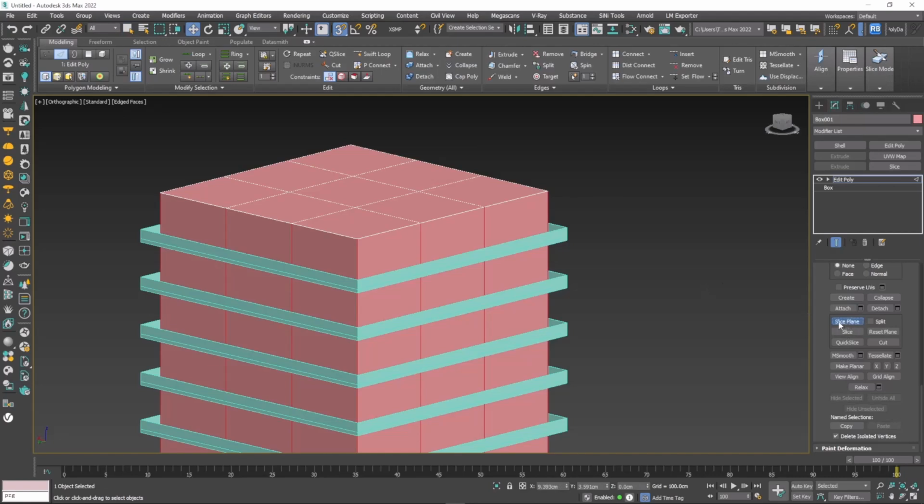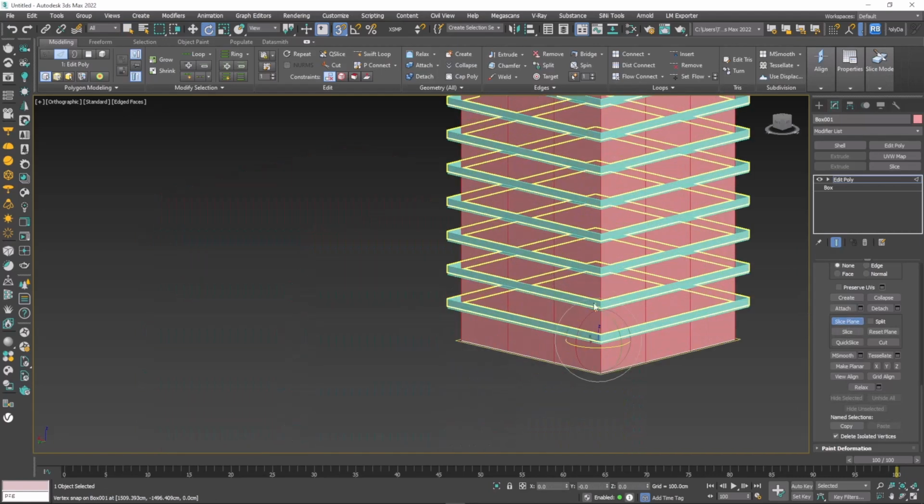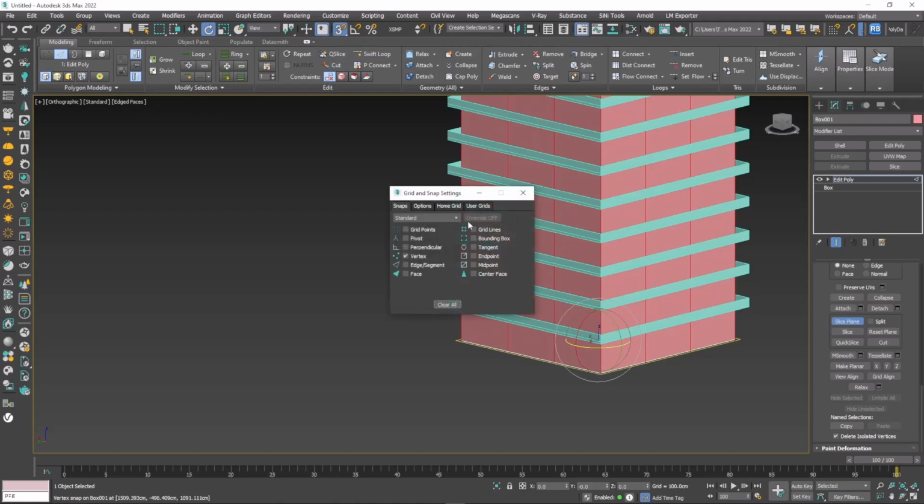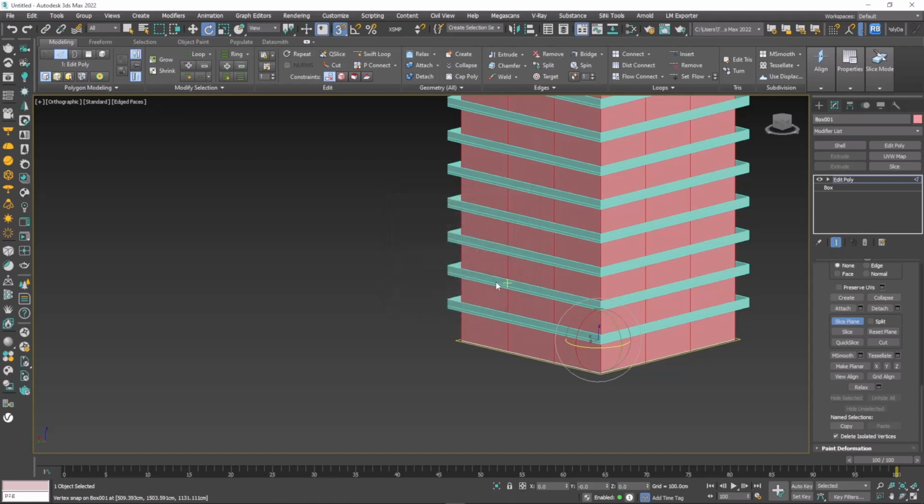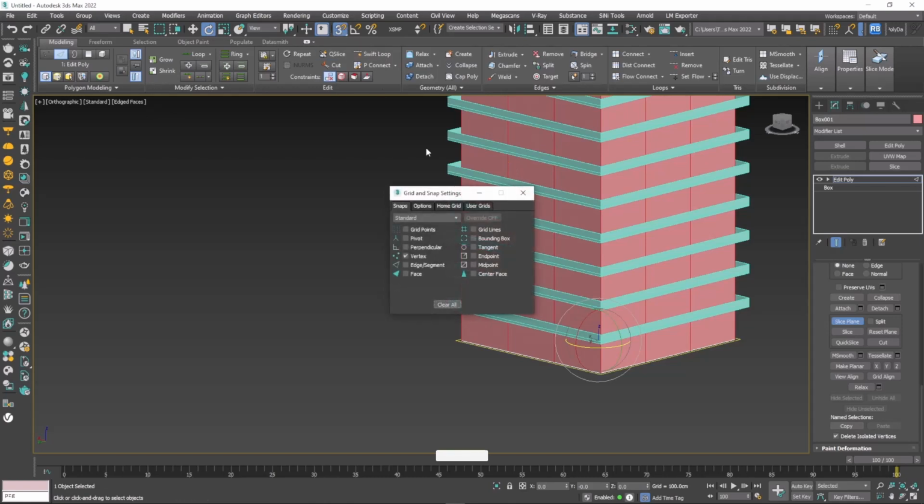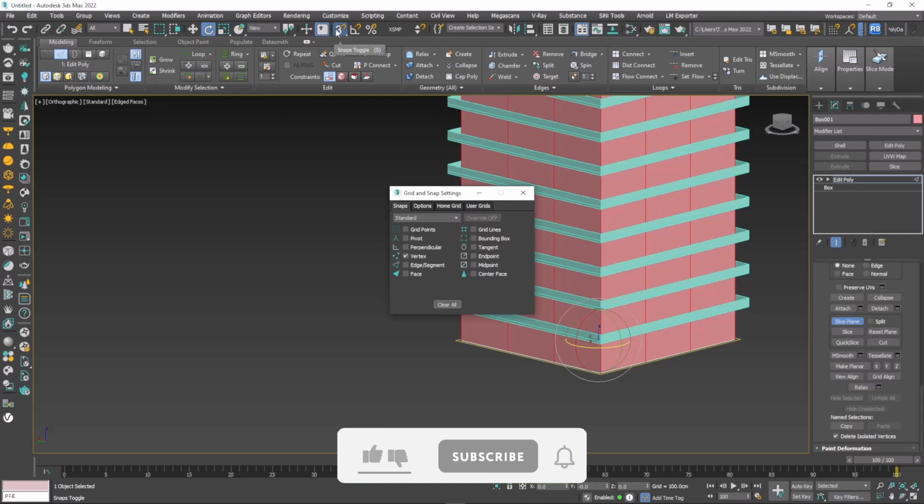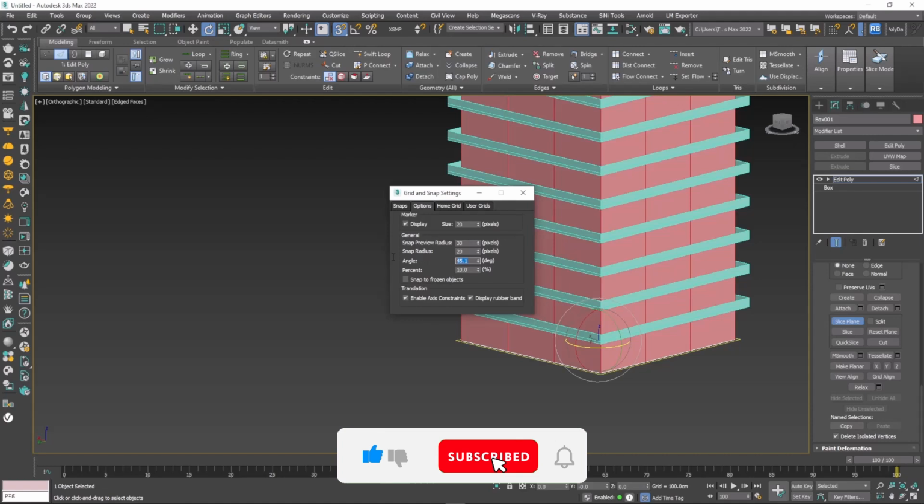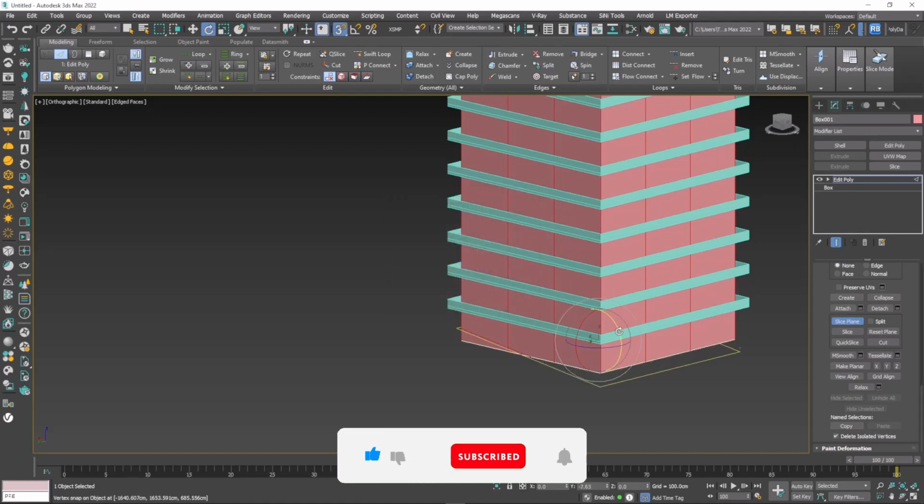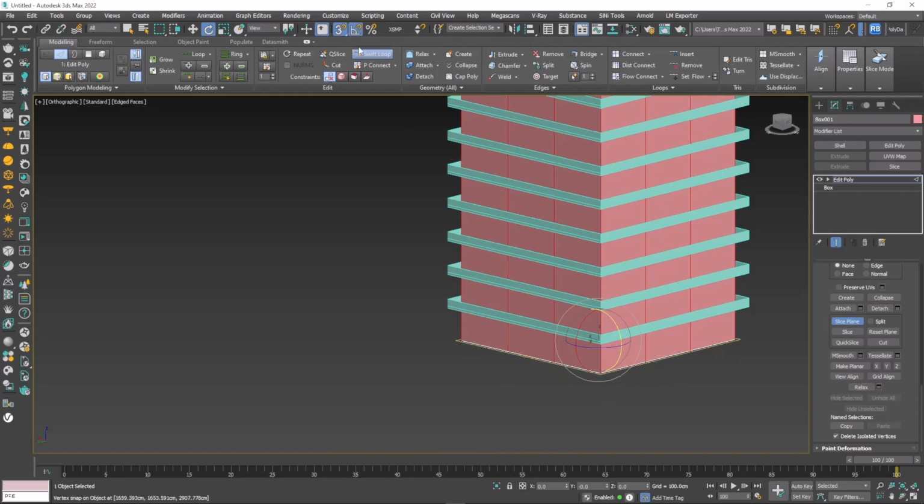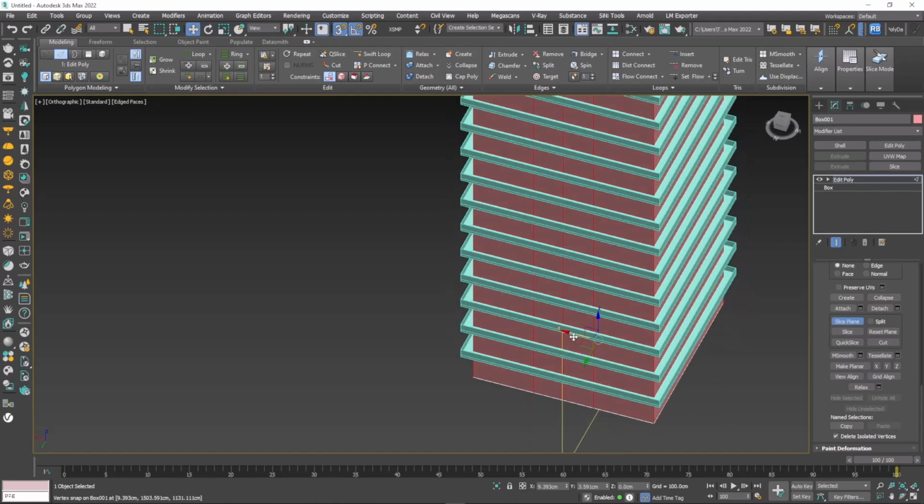I need a slice plane. I rotate that. You can use angle snap, and you can right click on the snap, go to the options, and in angle you can put it at 45 or 90 if you want. I turn on the angle snap with A and rotate the slice plane.